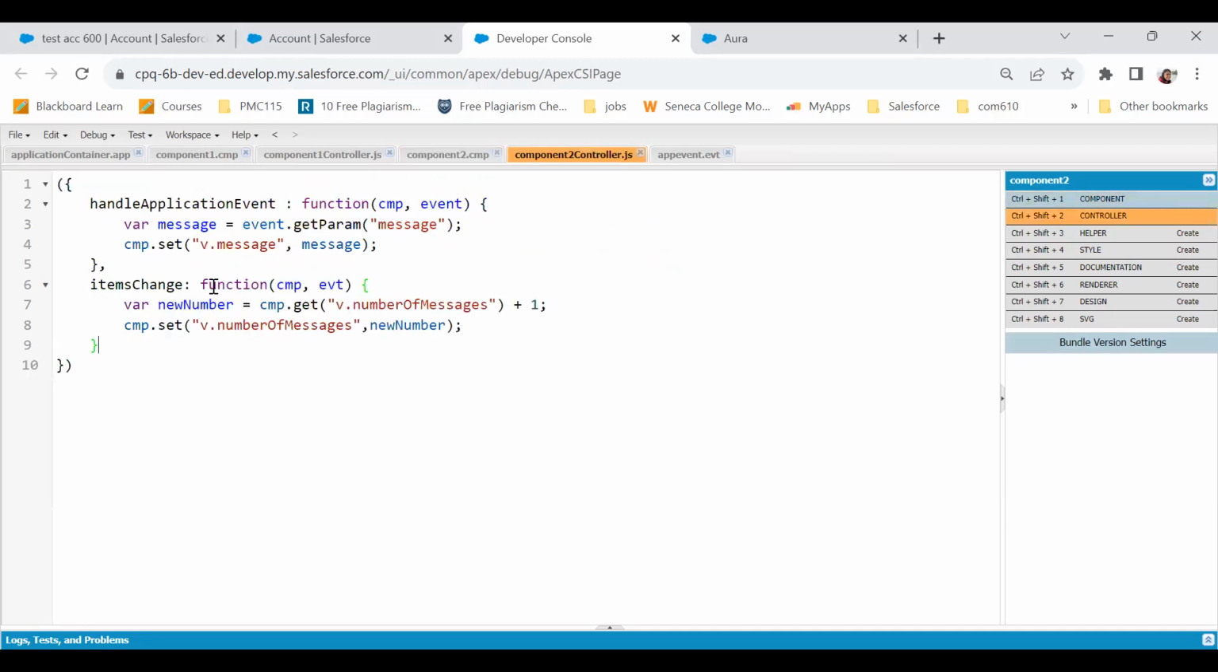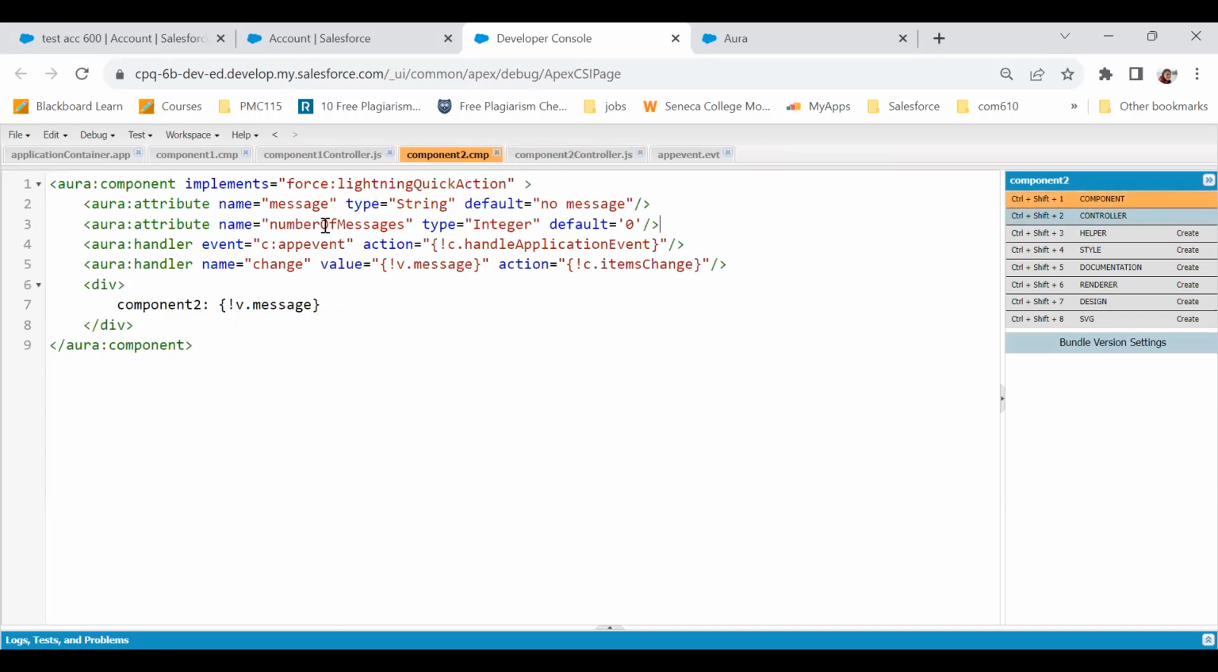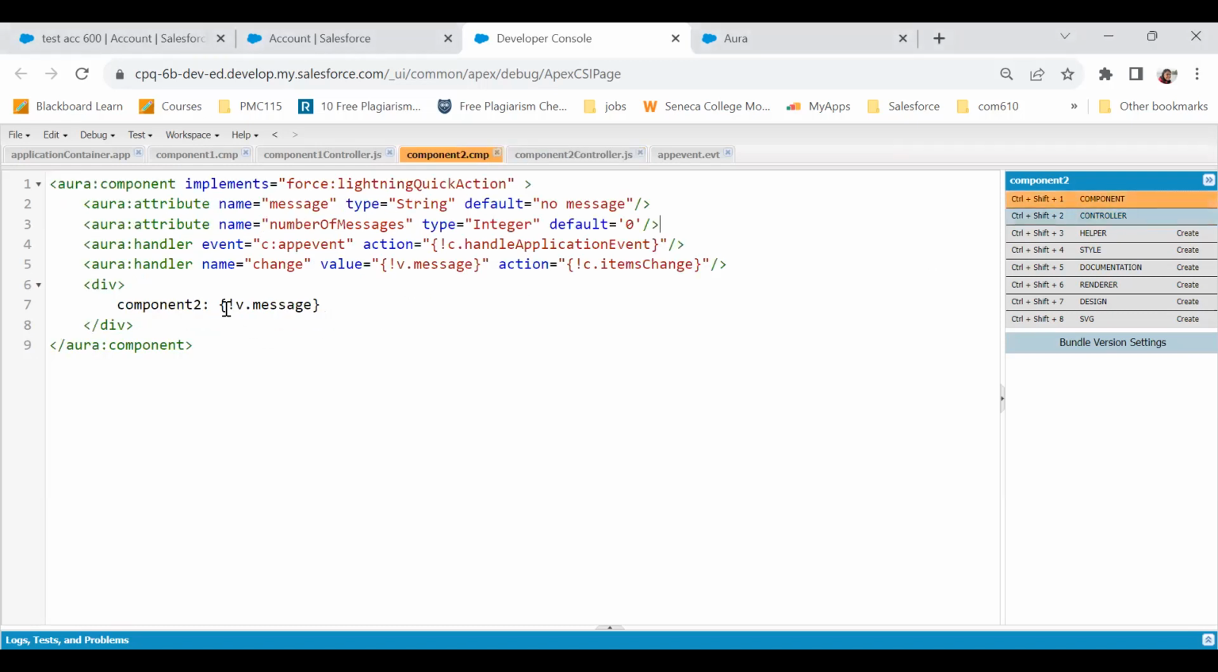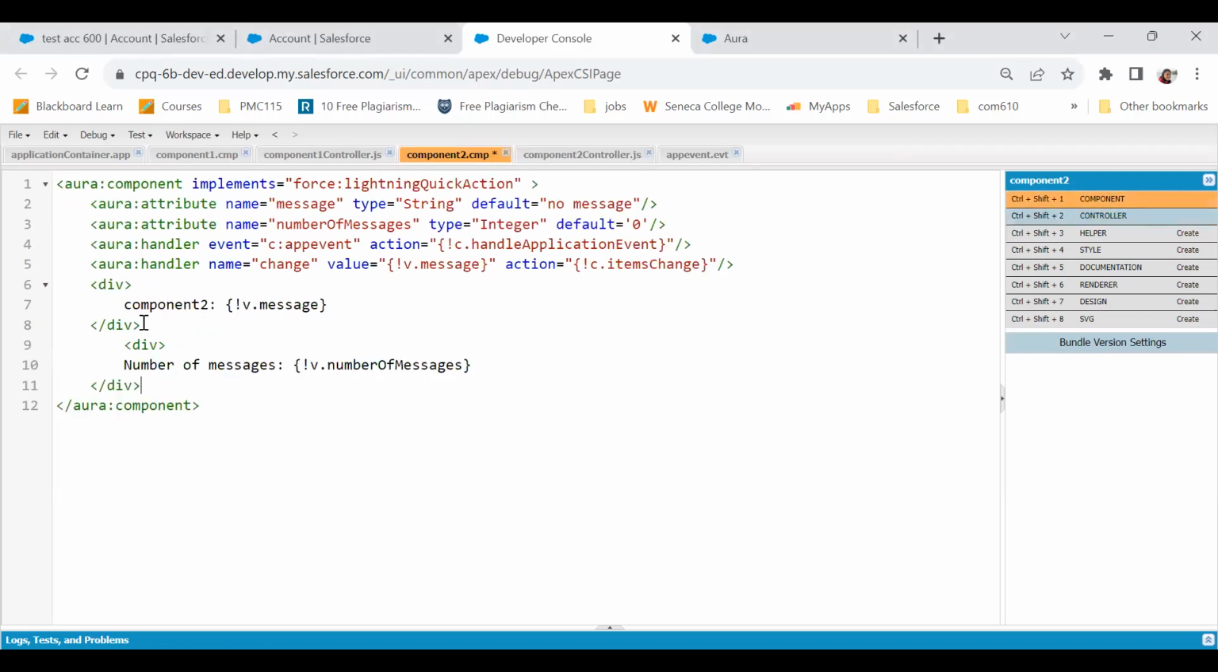Items change is the name of the method that we are calling. All I'm doing is, in a variable, I'm getting number of messages, which would be initially 0. I'm just adding +1 to it and storing it in this variable and then transferring this variable into the actual attribute that we have, which is number of messages. Simple, right? Now, let me also display the number of messages over here.